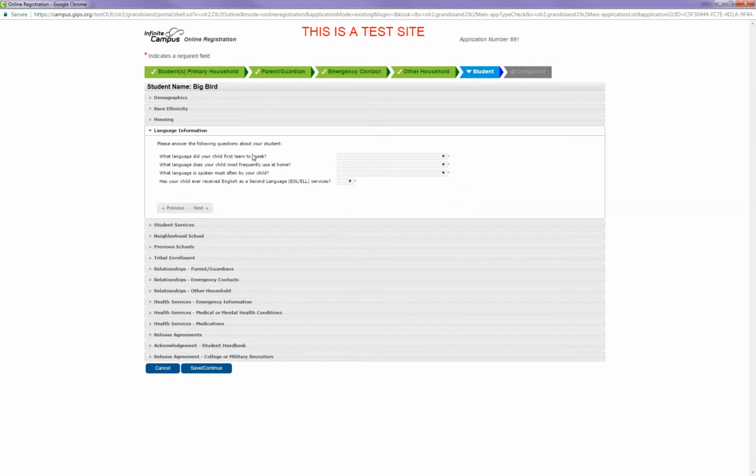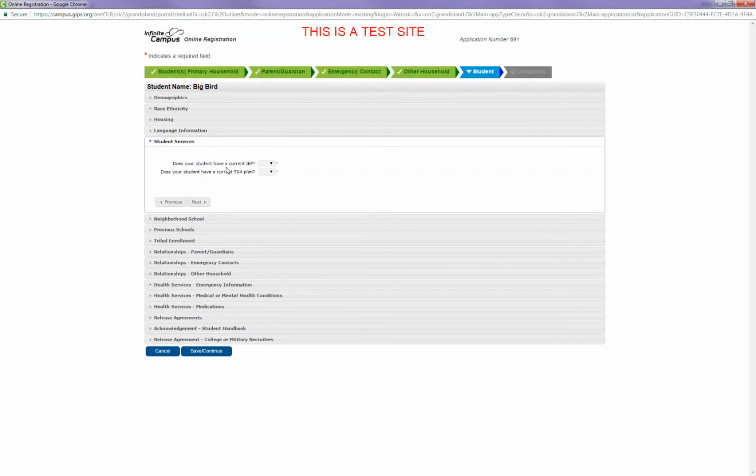Notice how the language information is here for this child. I will need to answer these questions. And has this child ever received English as a second language? Click Next. The Student Services plate asks me if this student has a current IEP, yes or no, or a current 504 plan. If you don't know, feel free to put no here, and you can talk to your principal about that if you have further questions. Click Next.